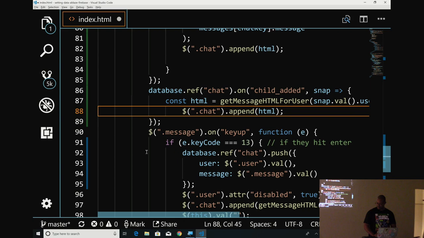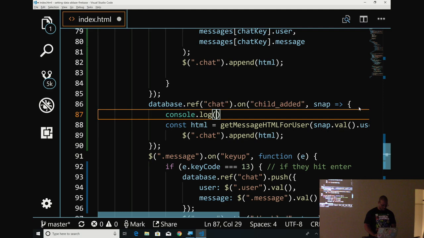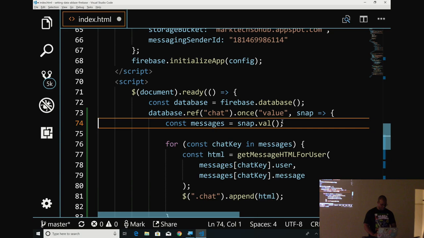So this is the problem. It's not appending anything because I bet you my snap is wrong. So let me do this real quick. Because I was being too cavalier. Too cavalier. Okay, cool. All right. Console.log. Let me get rid of this other one. So this one is fine. So now I understand why I think things are broken.